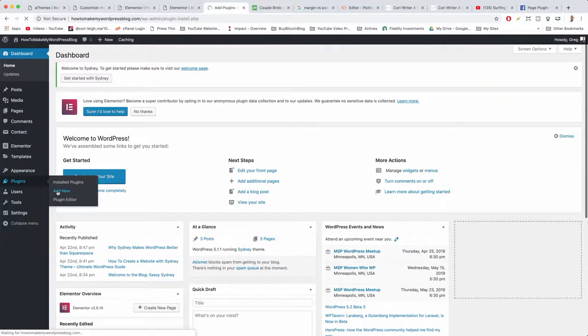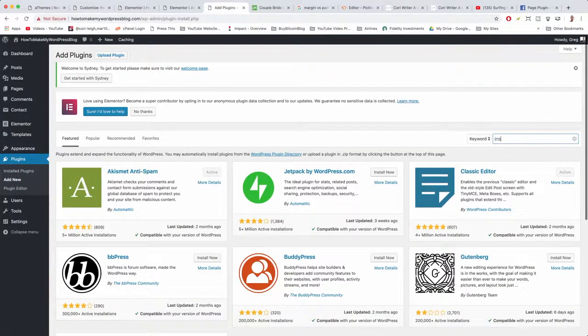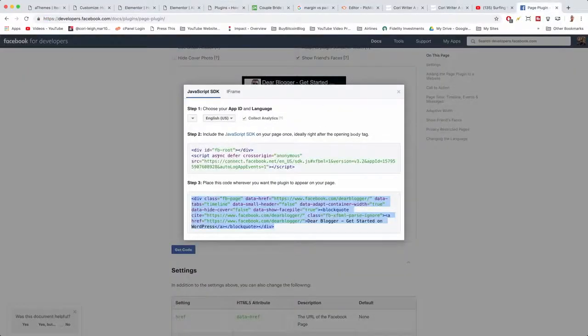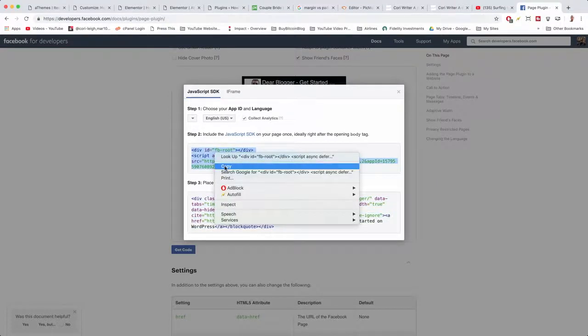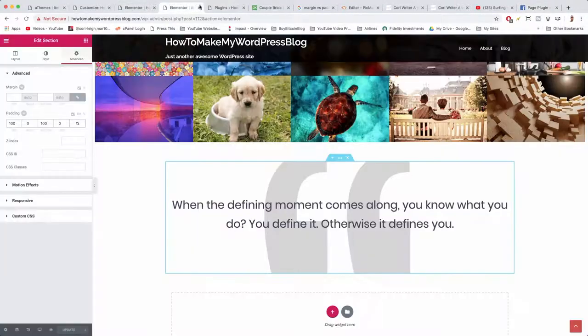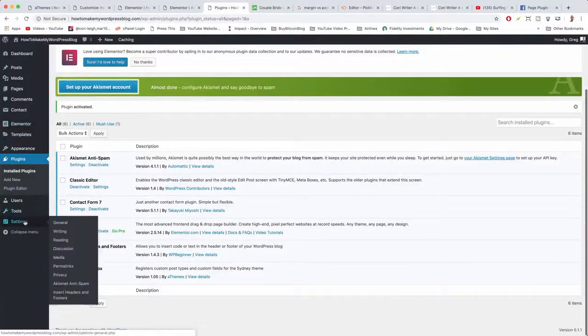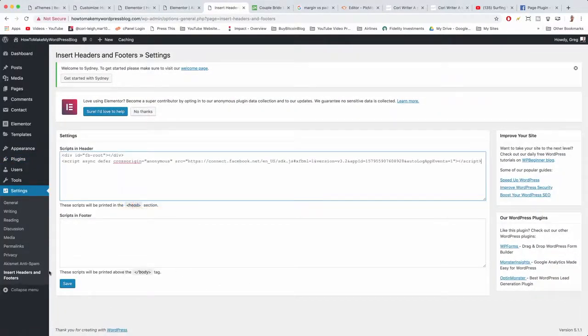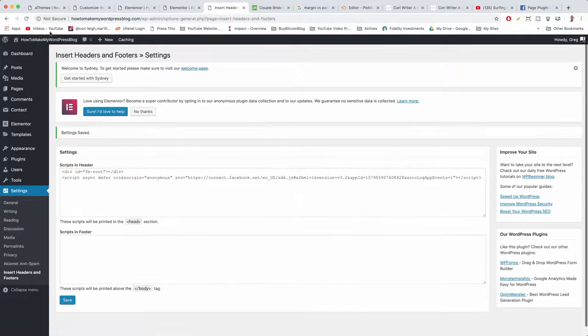So plugins, add new. And we're gonna grab Insert Headers and Footers. All right, it's by the really nice folks at WP Beginner. Install now and activate. And by doing that, you will have a place to put in third-party code from Facebook, Google, etc. Just copy the code in step 2, come back to your site, and now in settings, we'll have an Insert Headers and Footers tab. So click that, and then just paste in the Facebook code in the header box. Boom, and save it.